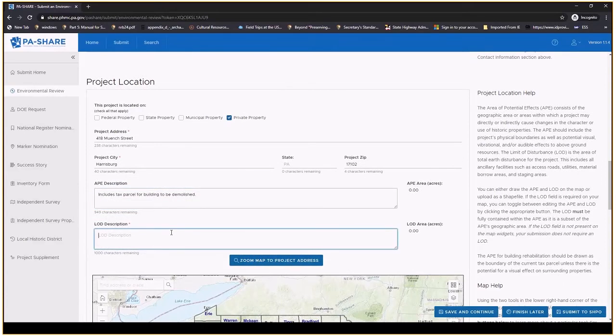The LOD refers to the limit of disturbance, and here we're focused on archaeological resources. And the limit of disturbance should include any area where there is going to be earth disturbance for the project. This could be a demolition with backfill, like this one, or if there was going to be new construction at this location, that would require earth disturbance. There's a lot of things, sewer laterals, utilities, that would include access road, any kind of staging area. All of those fall within the LOD.